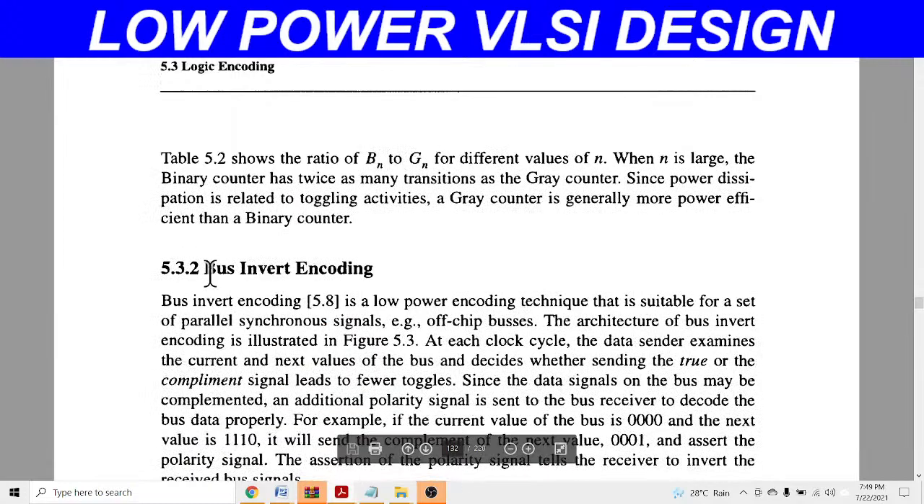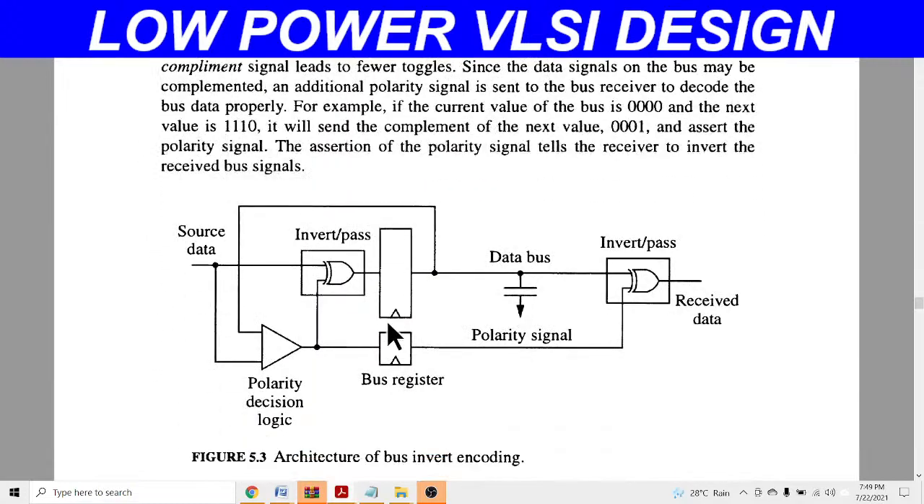Now the second method is we can use the bus invert encoding. The structure for bus invert encoding is represented here. You can understand this structure by using a simple example. Such as if the input is 4-bit 0000, and the next input is 1110, you can see 3 bits toggle. Because of this switching, definitely switching current is generated, and because of this switching current, switching power will be generated.